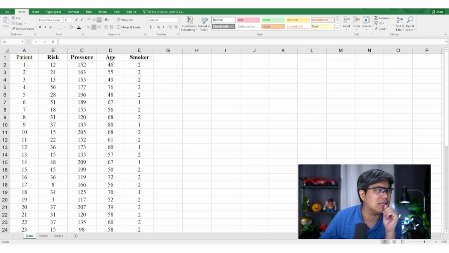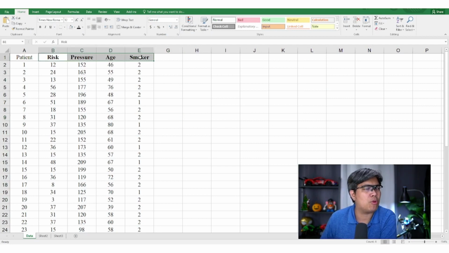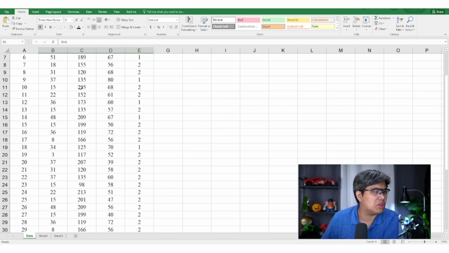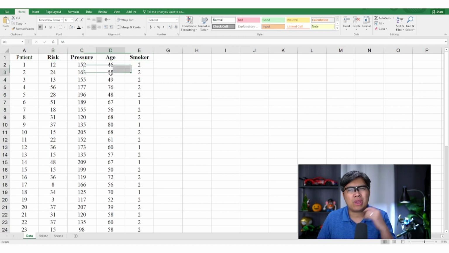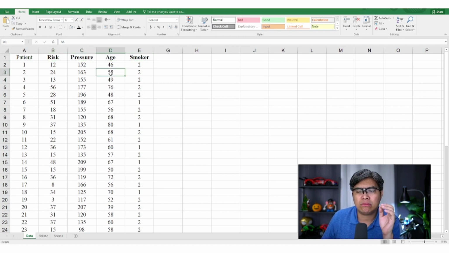Now, how do we solve for multicollinearity? I'll show you in an example. So let's take a look at an example data set. We can see here that we have 4 variables: risk, pressure, age, and smoker. We have roughly around a 30 sample size of data here. So we can recognize if there's multicollinearity by using correlation.